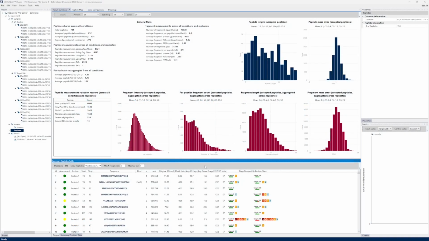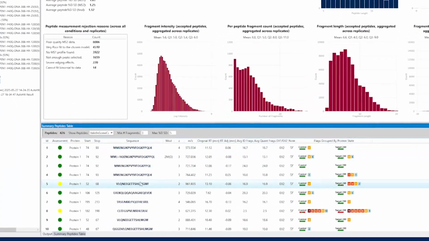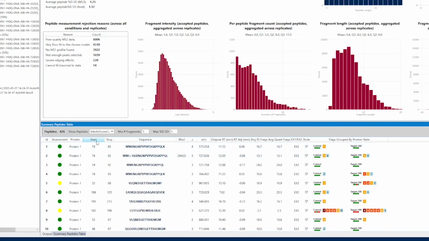Since we mentioned the peptide table on the bottom of the screen, let's cover some of the features that this view provides. It will list all of your peptides in your project in order of ID, which is the same order that they come in from the peptide list. This is sortable by start-stop. It's actually sortable by most of the fields that you see here, by every single header. So you would have your ID, you would have an assessment.